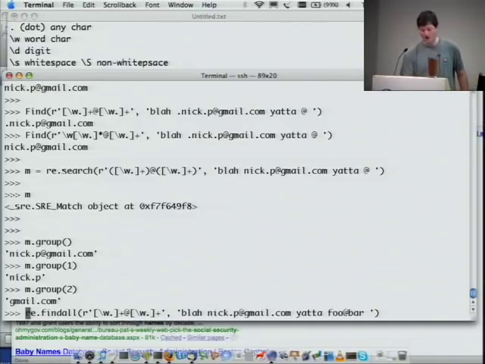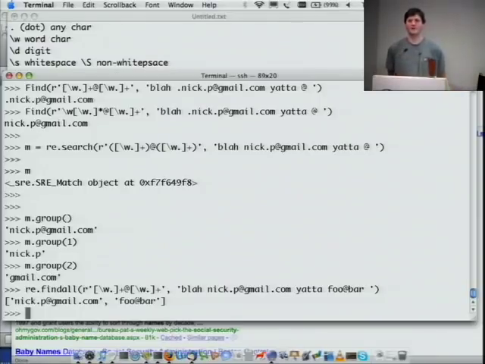What findall is going to do is, I've still got a pattern, and now I've changed my text to put a second email address in there. What findall does is it takes the pattern, and rather than just stopping at the first match, it continues and finds all of the matches, and it returns them to you. It returns essentially the dot group, the whole text, just in a Python list as strings.